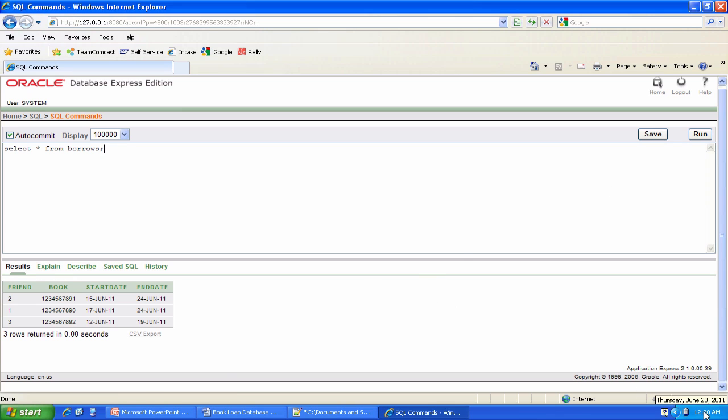I'll remind you that I am writing this in the wee hours of the morning on Thursday, June 23rd, 2011. So you can see that this particular item, which has already been returned, is obviously in the past. These future dates up here represent the expectation or the due date that these items borrowed on these particular start dates will be returned by the 24th of June.